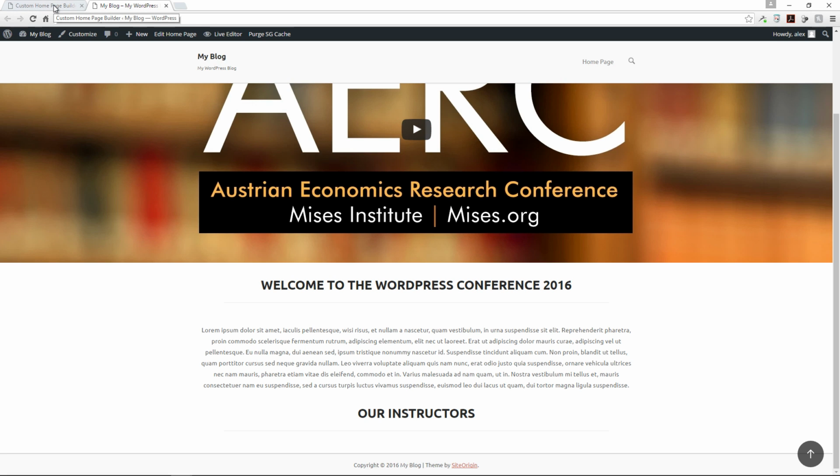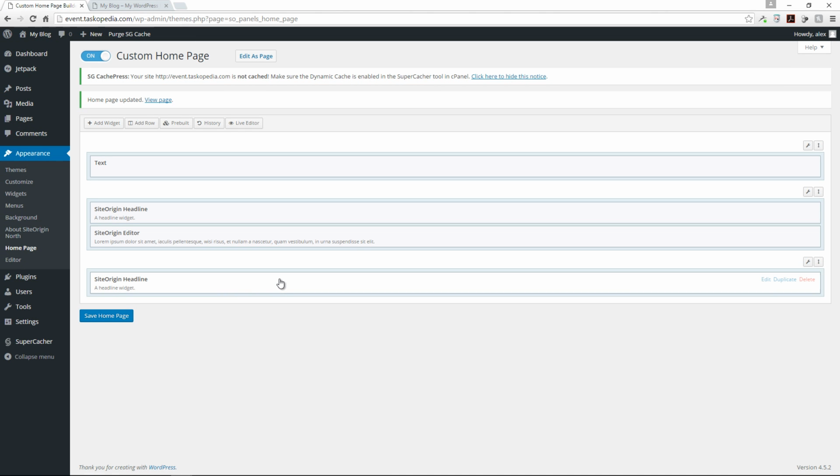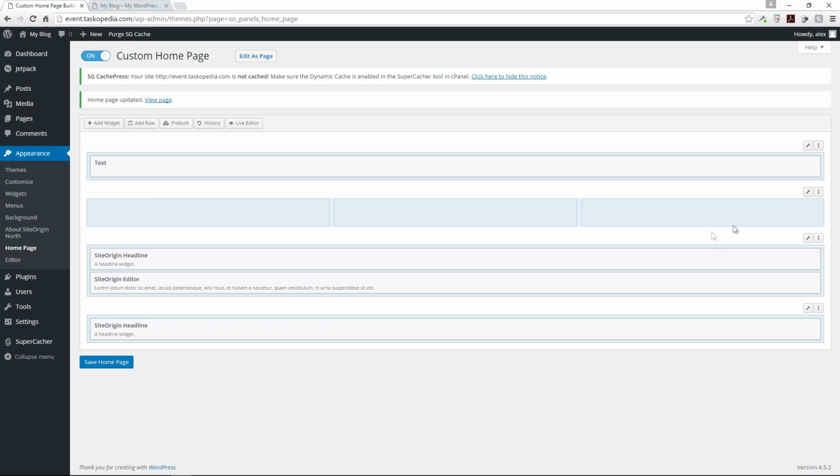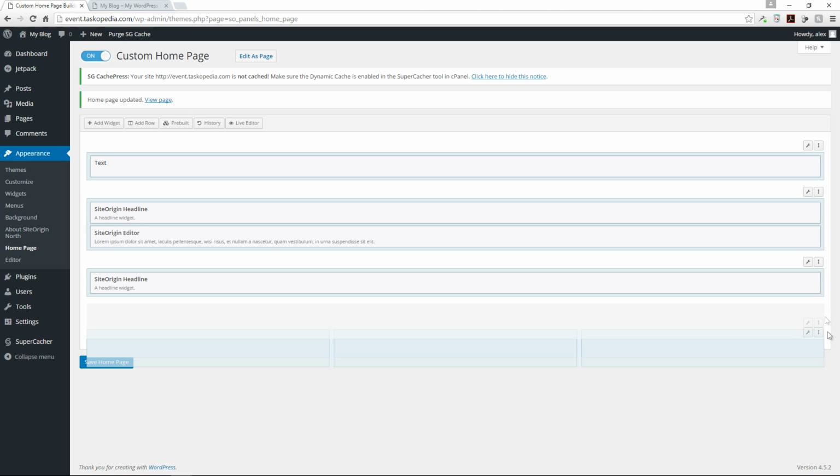So the next thing we're going to do is add the profile pictures and a short bio of our 3 instructors. So I'm going to create a new row. And in this case, since we're going to be adding 3 profiles for 3 instructors, we're going to make this 3 columns. So let me just make this 3 columns, and make sure they all have the same size. Click insert. Let's drag this row down here.